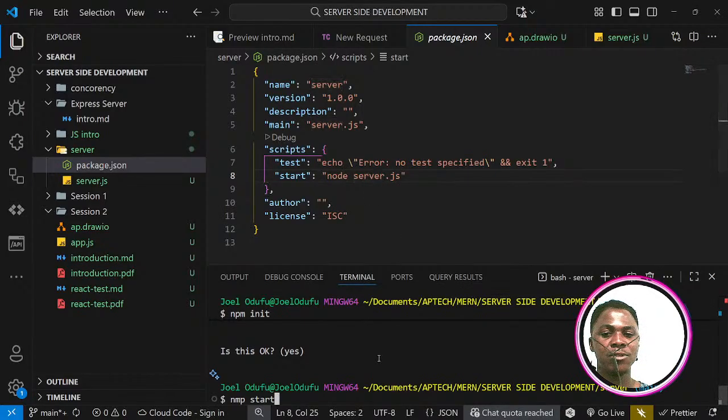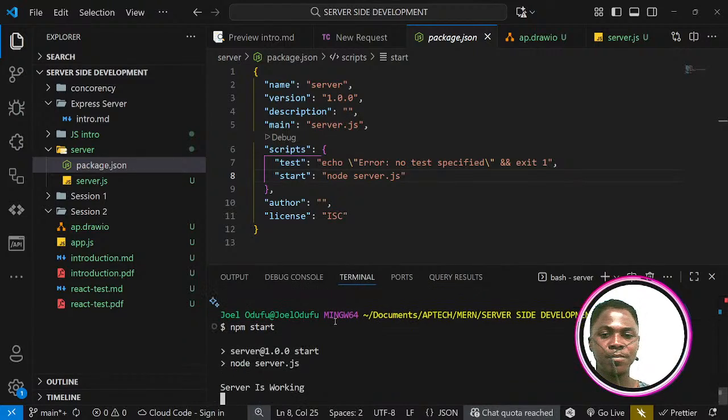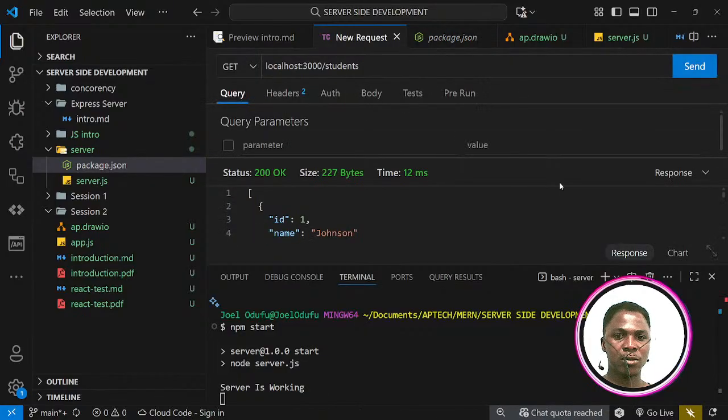You understand? And if you do npm start and press enter, you see the server is working. You see Node.js runs its server. Of course, if you type npm space start and enter, right, we're good. npm space start, and you can still run it, it works. Use npm start.